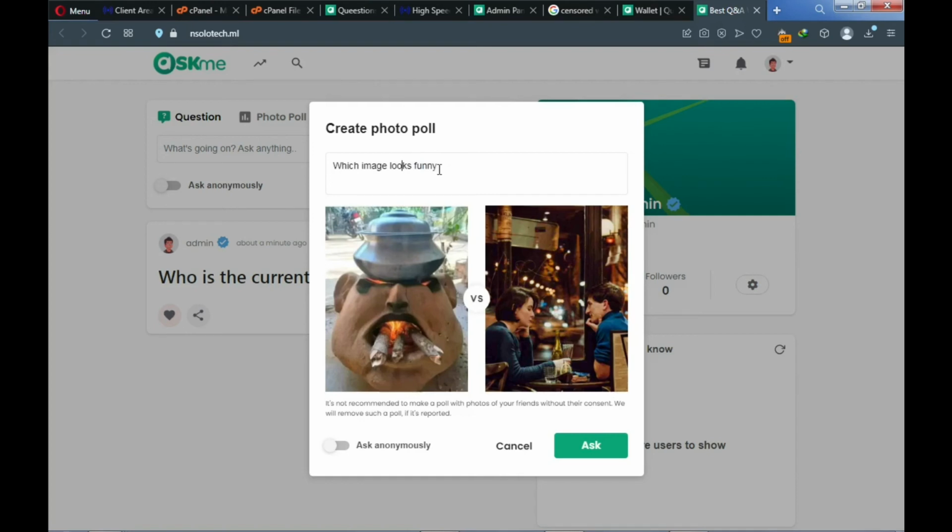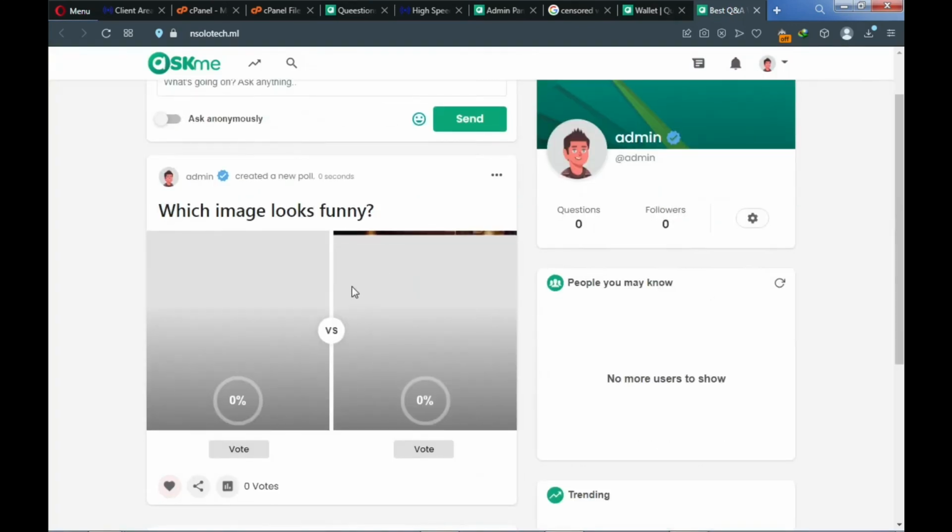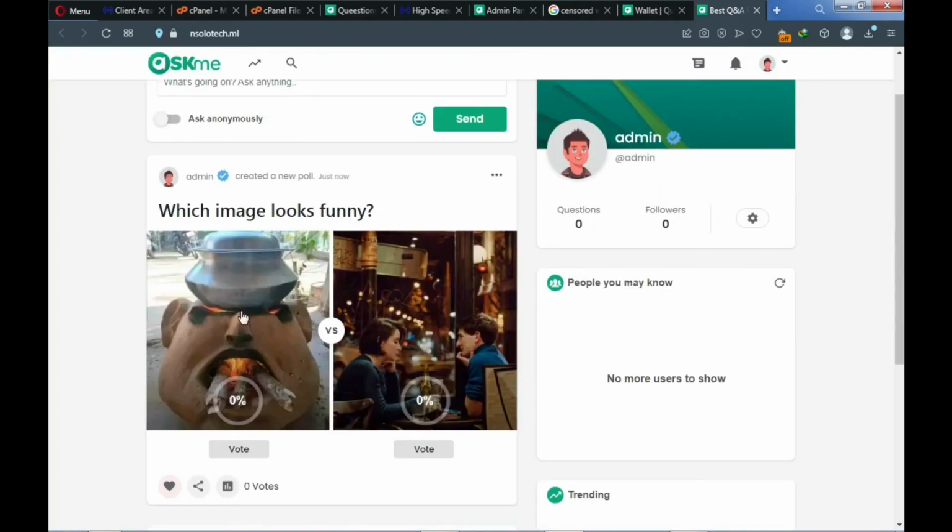Remember to put your question mark if you want to, and after that you can make this question anonymous, or leave it as it is and click on ask, and people will go ahead and vote. Please wait. Good. Now people will have the option to vote. So what do you think the answer would be? Is it the left one or the right one?